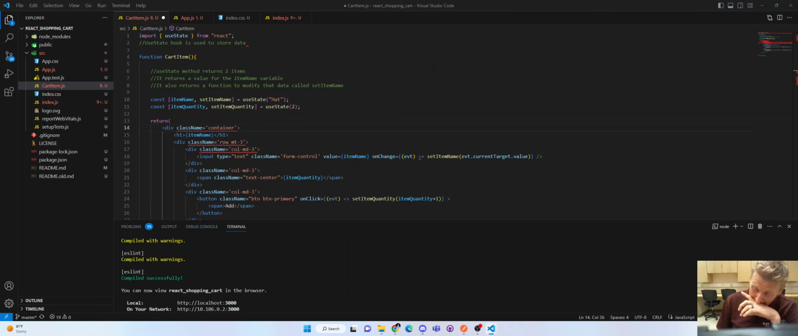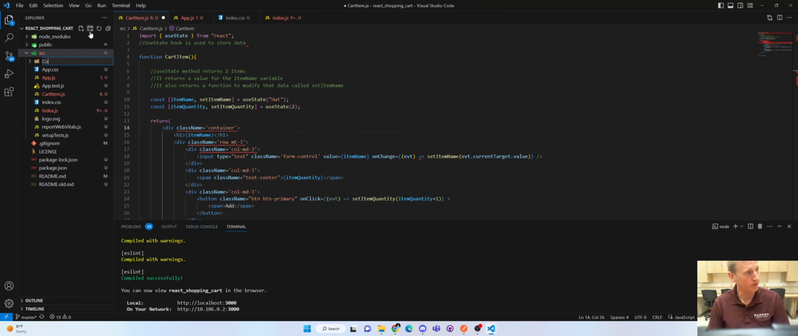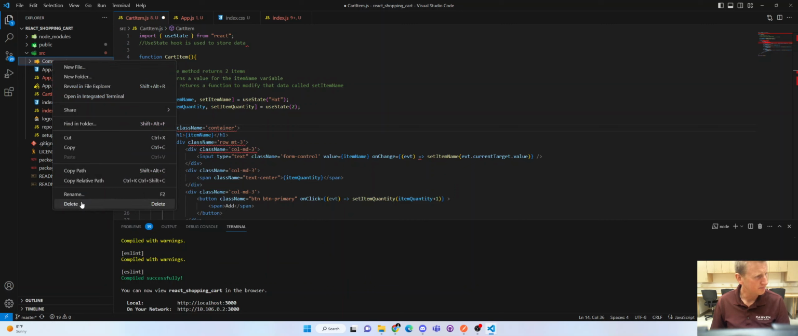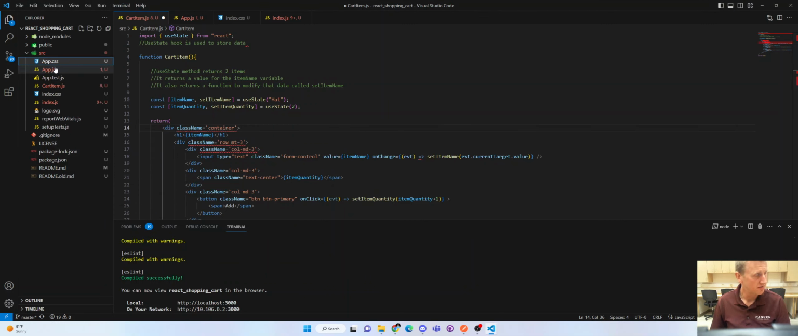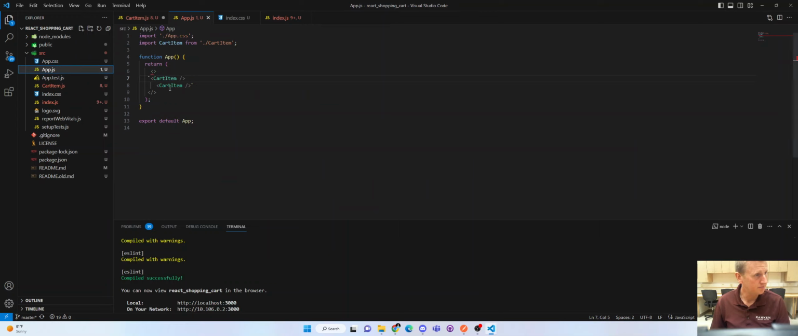And so right now, something you'll probably see in the future, I'll create a folder called components. I've seen that in a lot of tutorials where you just have this components folder and you put everything in there, just for a little organization. We're not going to do that for right now. And right now our app calls on our 2 cart items. Instead, we'll have app call our cart list.